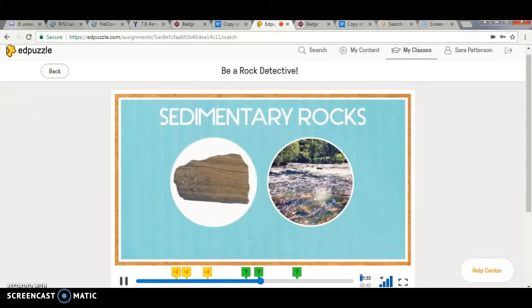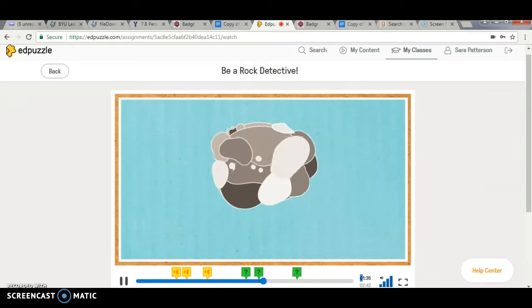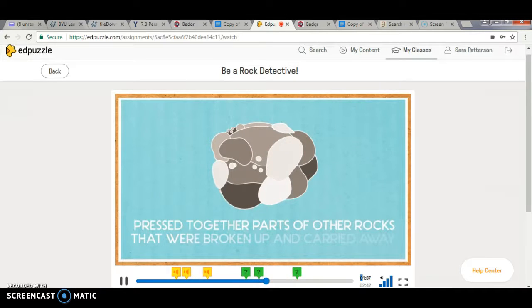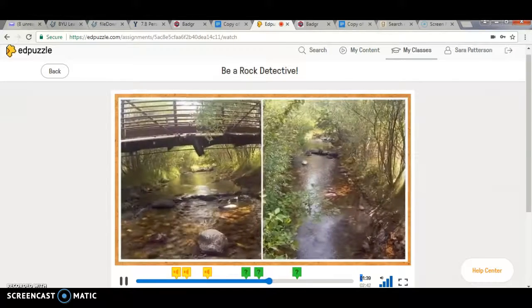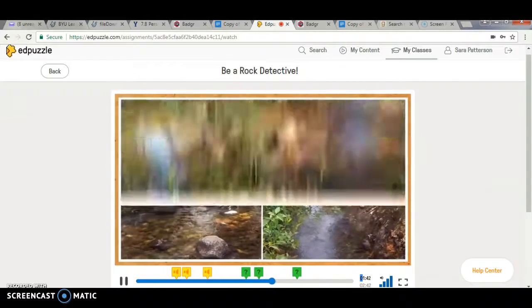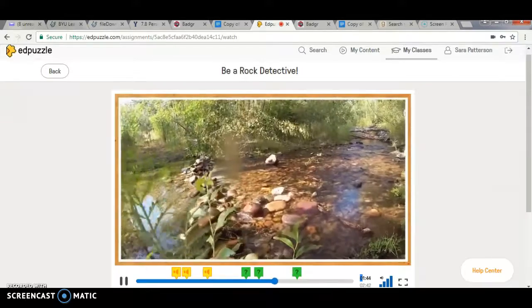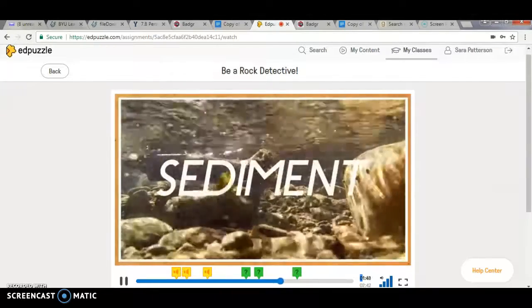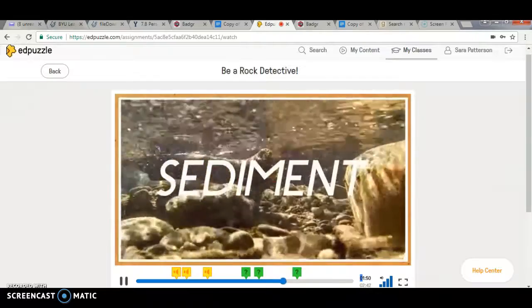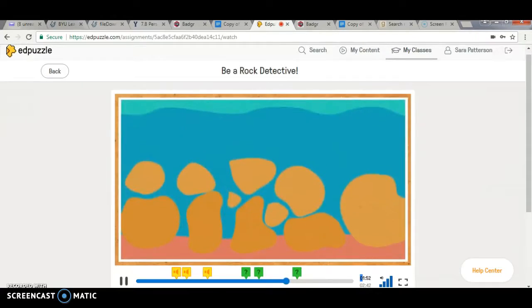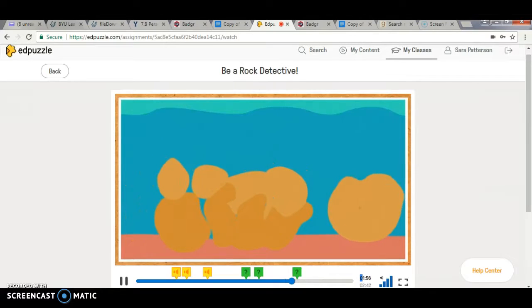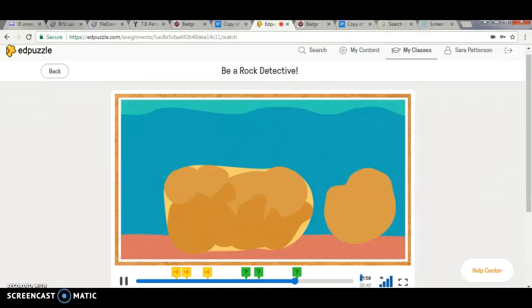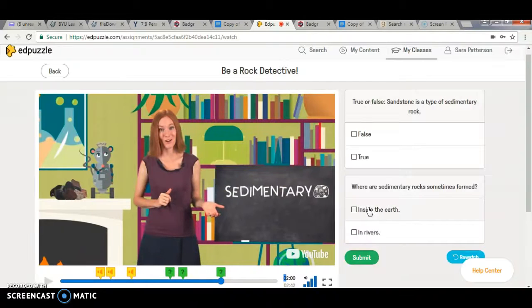Often form in water because they're made of pressed together parts from other rocks that were broken up and carried away by things like rivers and streams. As a river passes over the land, it wears down the rock beneath it into tiny broken pieces called sediment. Eventually, all that sediment settles to the bottom of the water and builds up. And over time, pressure pushes down on the sediment, squeezing the pieces together, tighter and tighter, until they form a new rock, a sedimentary rock.